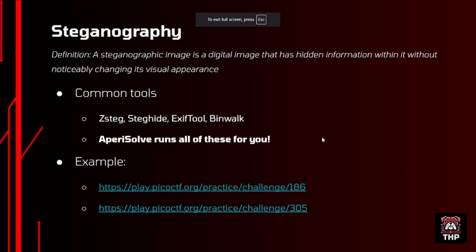So now we can go into the third and final category for this introduction to forensics. We have steganography. This is personally one of my favorite categories. I think it's very, very cool. It's very similar to file carving in general, but steganographic images are digital images that have hidden information within them without noticeably changing the visual appearance itself.